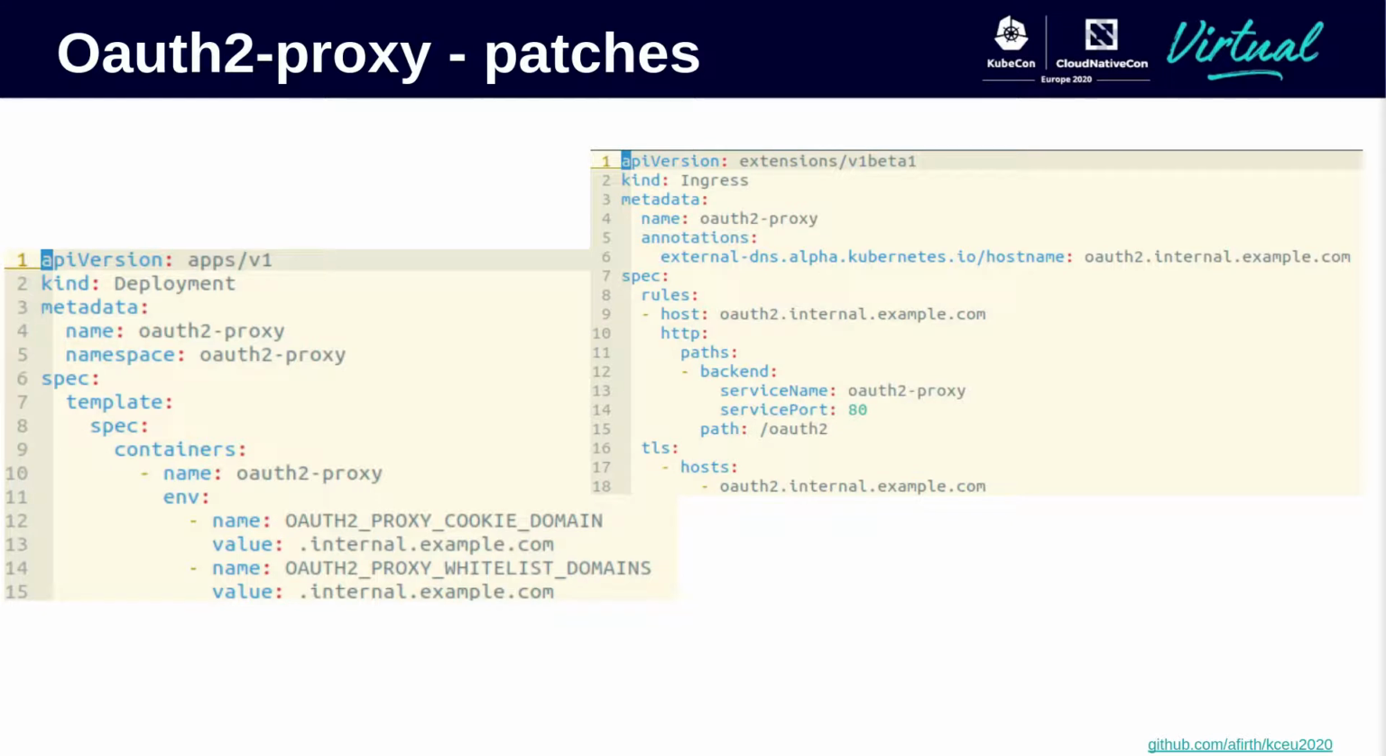All we need to patch for OS2 proxy are the domain names, but if you wanted to patch replicas or resources for a particular environment, you could do that here too. Again, these patches are applied by customize per environment or whatever Helm template made.